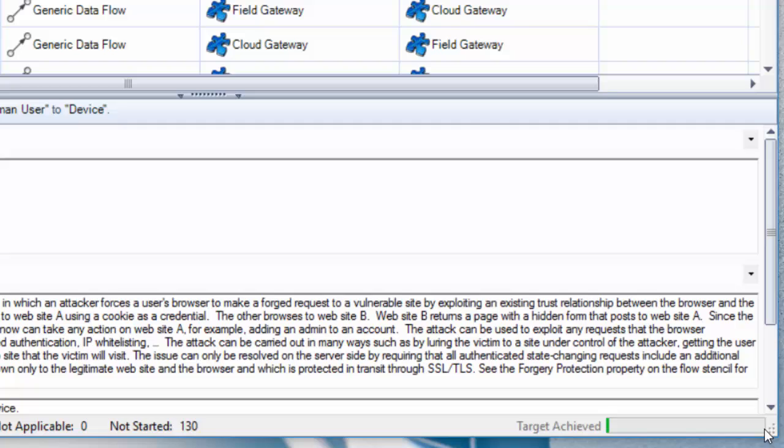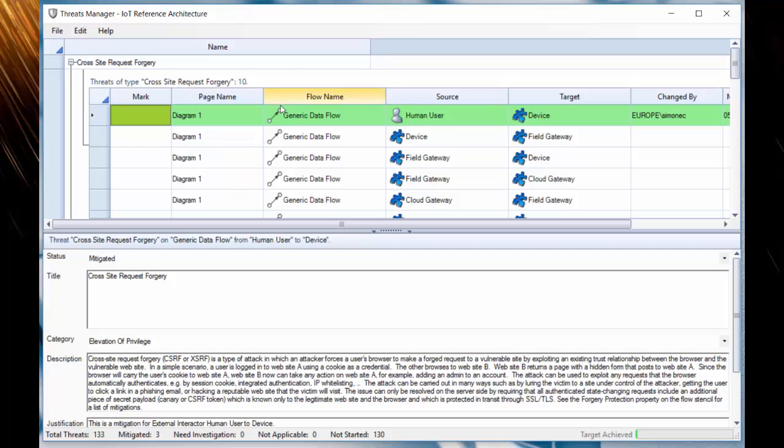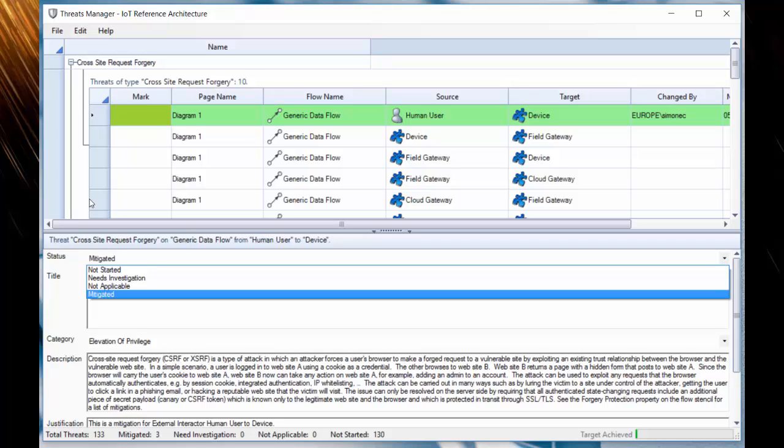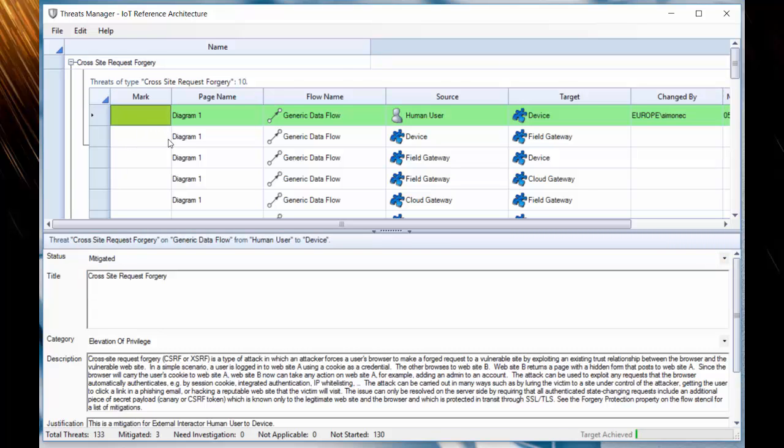Also, we have this bar that shows me graphically how I am going, because it will be filled when everything is okay. We will see how it is calculated, what is okay. Typically this counter is calculated using the mitigated status. It could be calculated using also the not applicable, or even the needs investigation. So everything but not started. You can decide what to use.